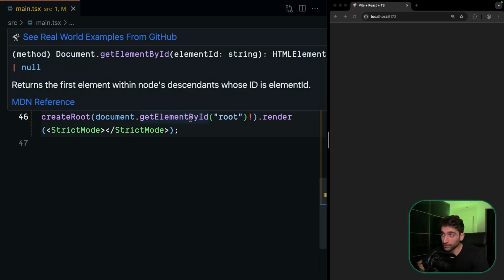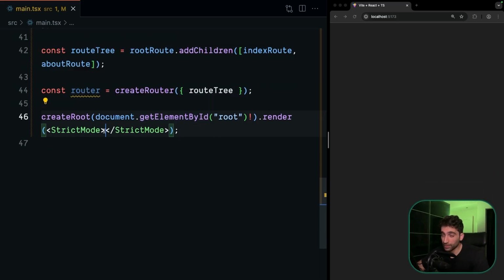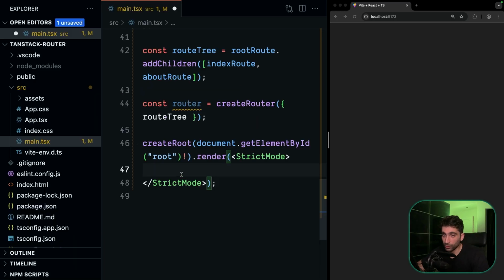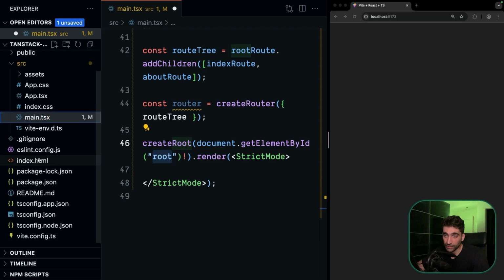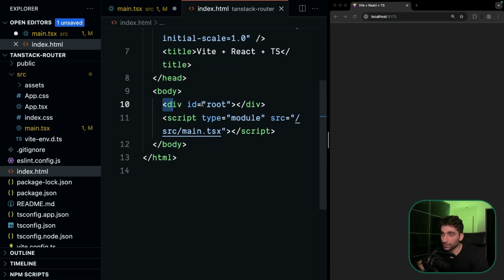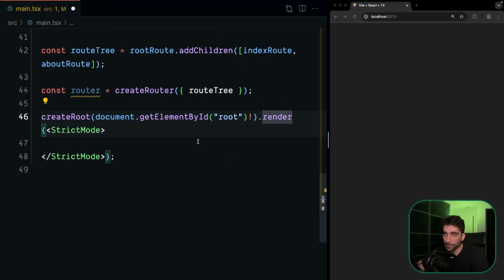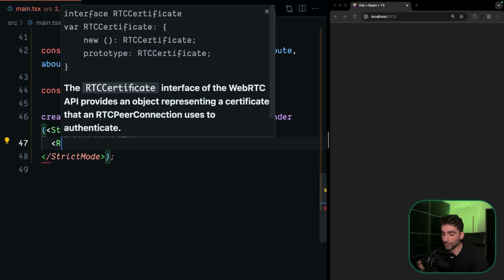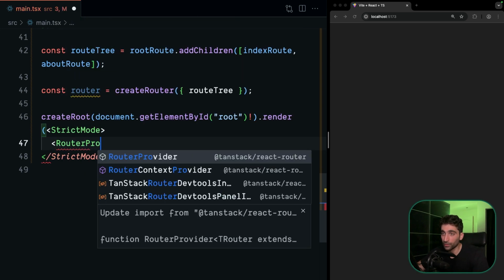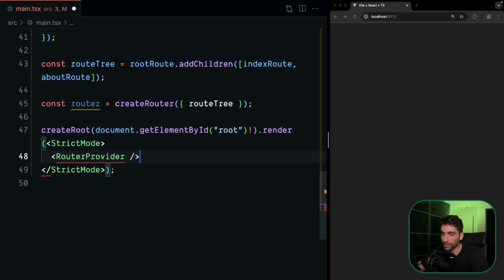And now finally we need to render our router. So inside of here, instead of rendering this app component, we need to render our router. What this does is get an element with an ID of root. If we take a look at our index.html, we have a div with an ID of root, and inside of here we need to render our app, which is going to be our router. So we get this element and then render, and inside of StrictMode here we can import a function called RouterProvider from Tanstack and then pass it the router that we created here.